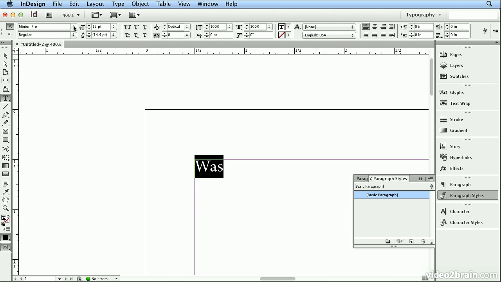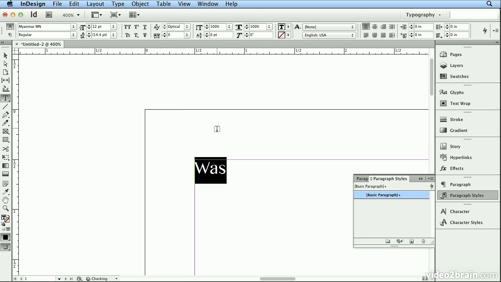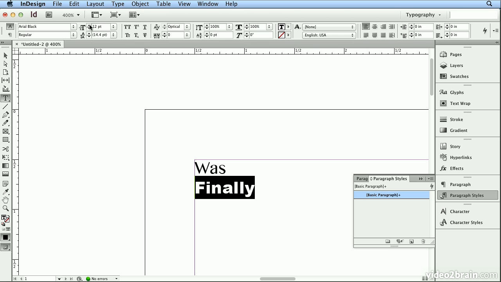If I change the font to anything else, you'll notice between the W and the A now, minus 21, and between the A and the S, minus 6. It just does a beautiful job. And let's do one more word, and I'll show you that keyboard shortcut for sizing your text. If I even do a different font for the word finally, and a different size, I'll make this 20 points. This word is 12. This word is 20.